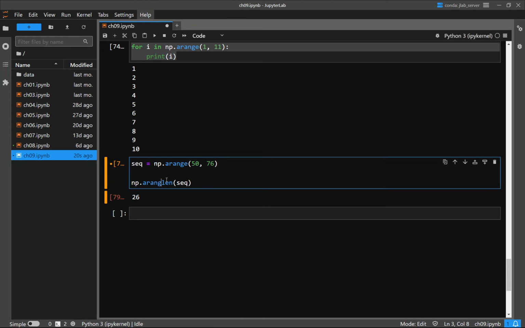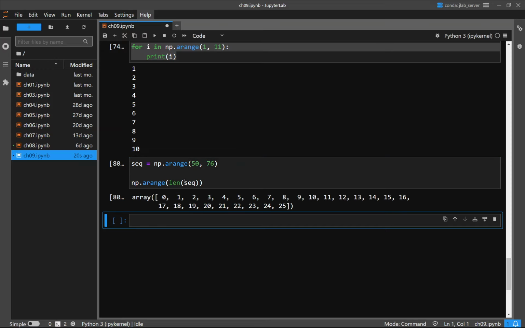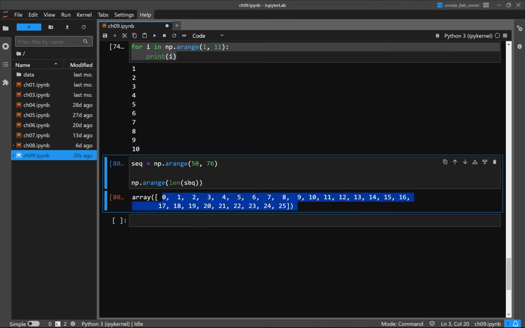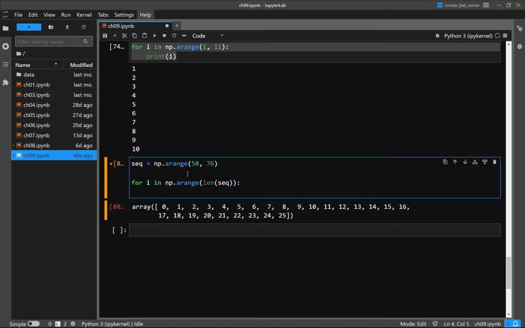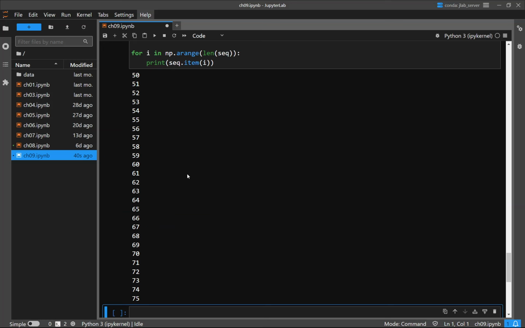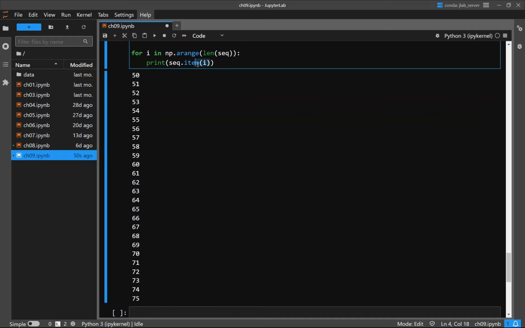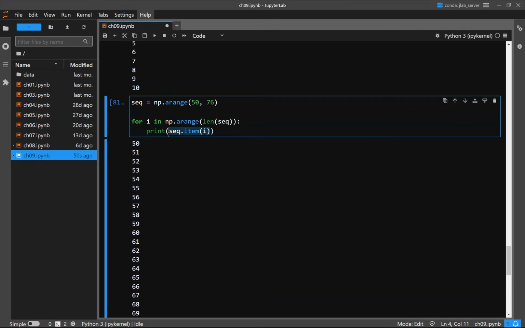So I can say np.arange just with the length, and that will give me all of the valid indices for this sequence. Does that make sense? Because arange with just one thing starts at 0, and it goes up to but not including that thing. So this is the array of all of the correct indices. And then I can say for I in all these guys, print sequence dot item I. That would be overkill for what we need because we're just looking at the values. But this is you going and ranging over the indices and going to each index. Does that make sense? Yeah, that would be the C++ style way of using this.